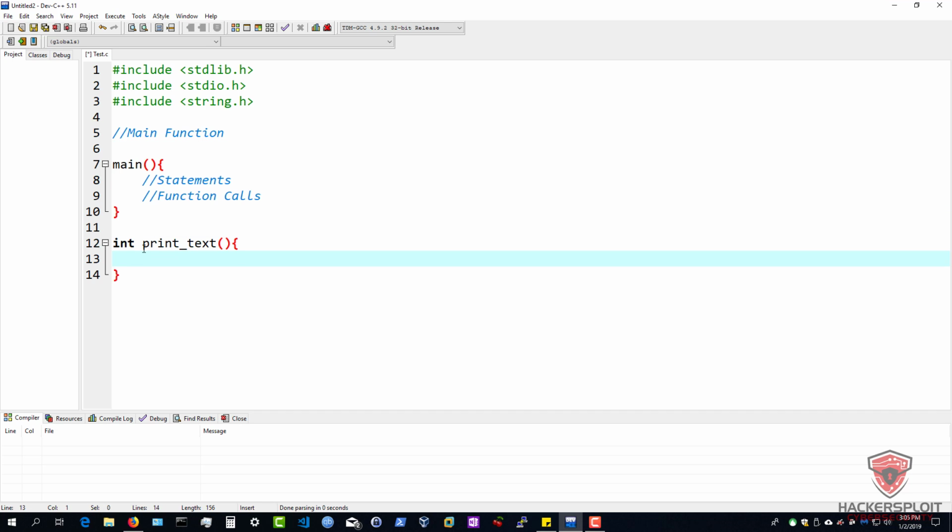But the main function is executed first, and this is what will allow us to call any other functions that we want to run. So let's say I wanted to print out text. If you want to print out text in C, we use the printf command. So printf, you open up your parentheses and you have your double quotation marks, and in here we type in any text that we want to print out.